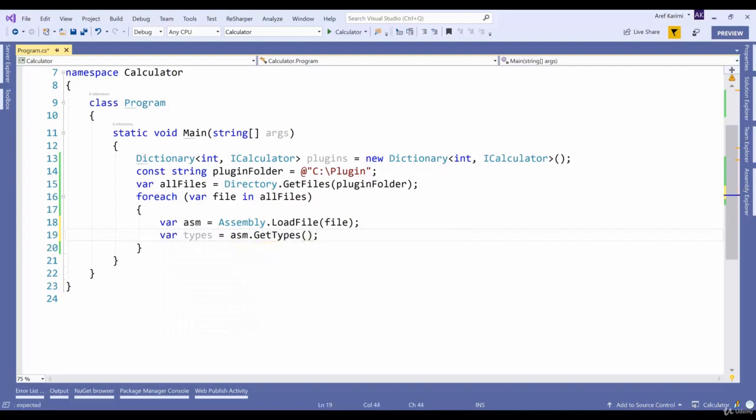This gives us all types, but we don't need all types because your class library may include some other classes that don't implement the iCalculator interface. So we don't want all. We want only the ones that implement iCalculator. To do that, we can do where or FirstOrDefault. Because I know that every plugin will implement only one operation, I just use FirstOrDefault. And the condition will be that we have to make sure that iCalculator is implemented.